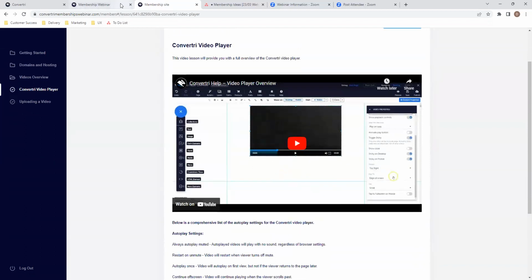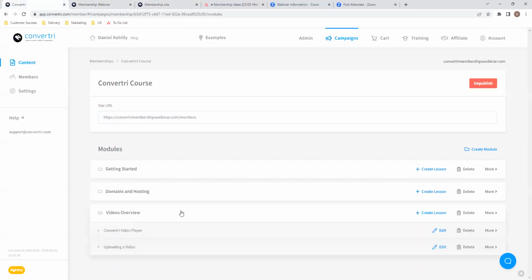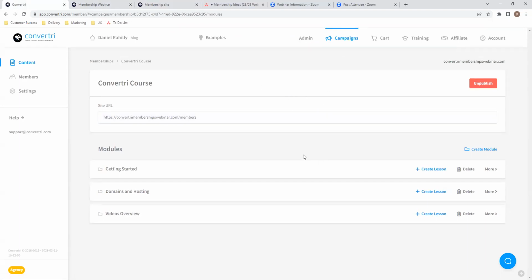So it's as easy as that to create the content in your Convertri membership site. And hopefully that is the kind of thing that you guys are going to be doing with membership sites.